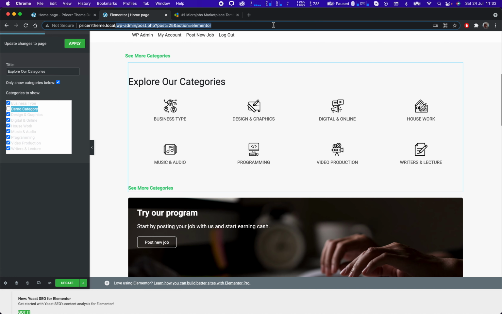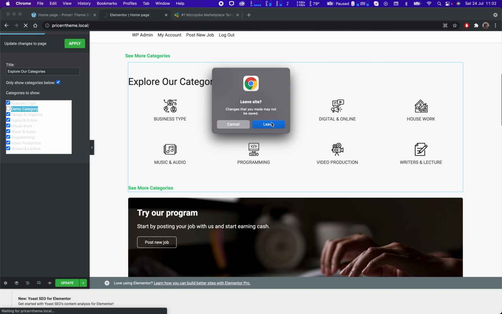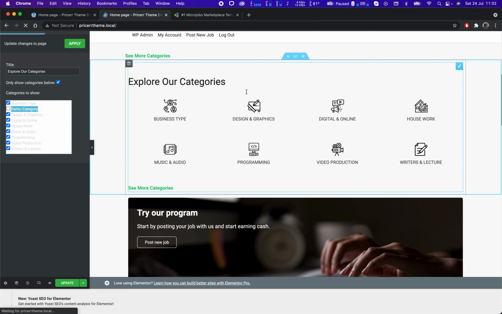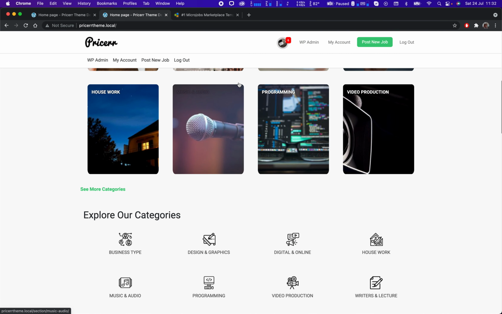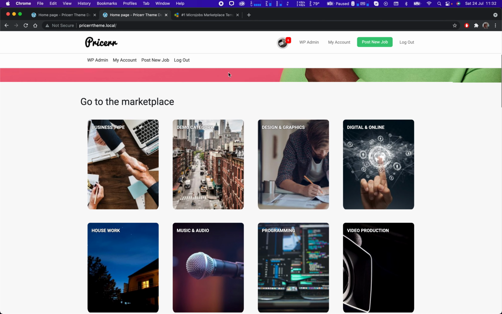So yeah, that's the entire process for adding categories and image for each category in our pricerr theme.